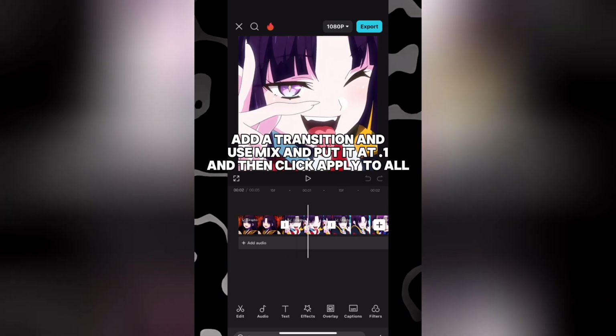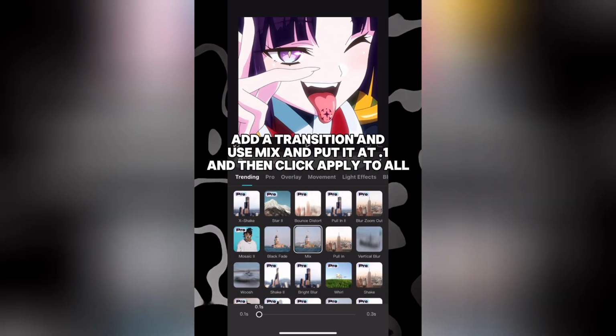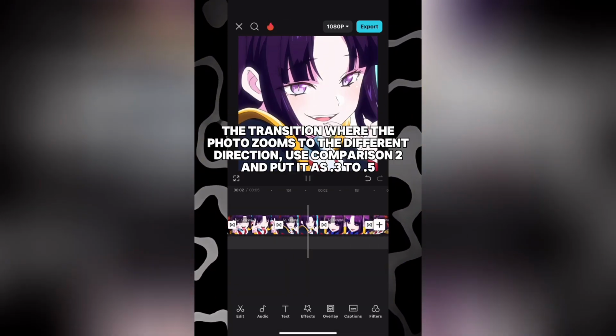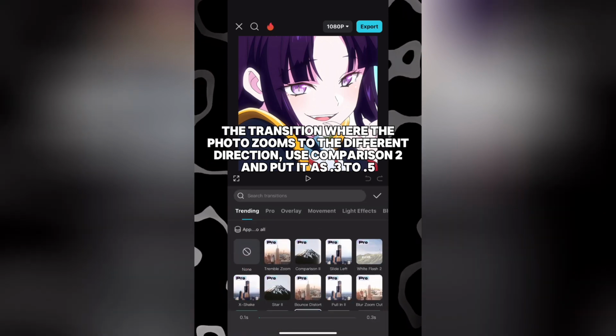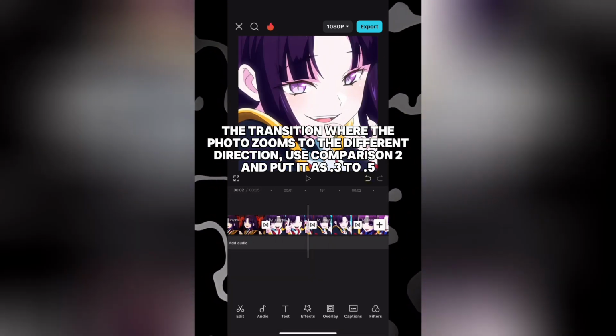Add a transition and use Mix and put it at 0.1, and then click Apply to All. The transition where the photo zooms to the different direction, use Comparison 2, and put it as 0.3 to 0.5.